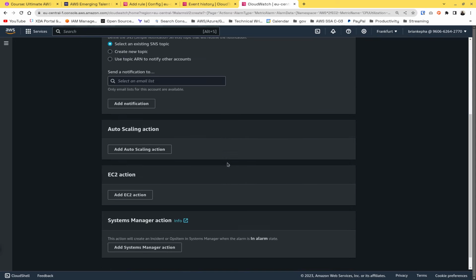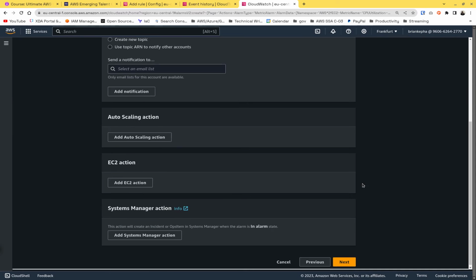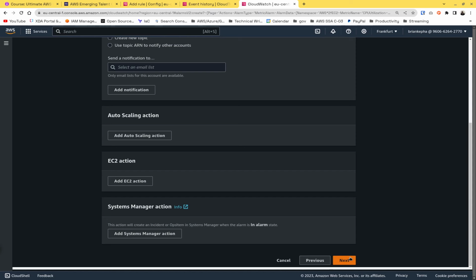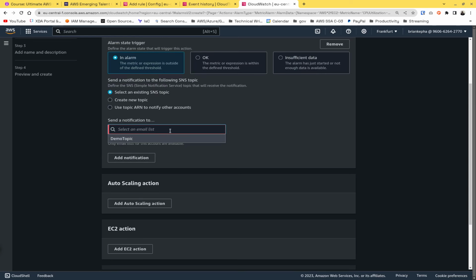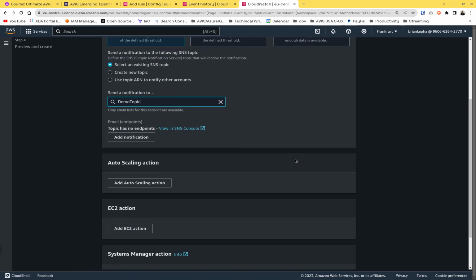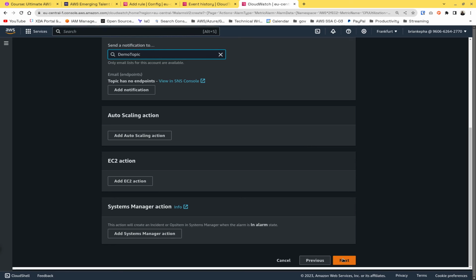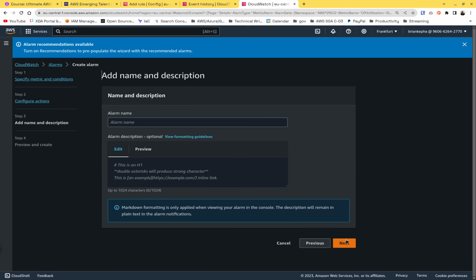Then from here you can create what you call a Simple Notification Service topic to actually email you in case something like that happens. Put in your email, and then you're good. So the next.